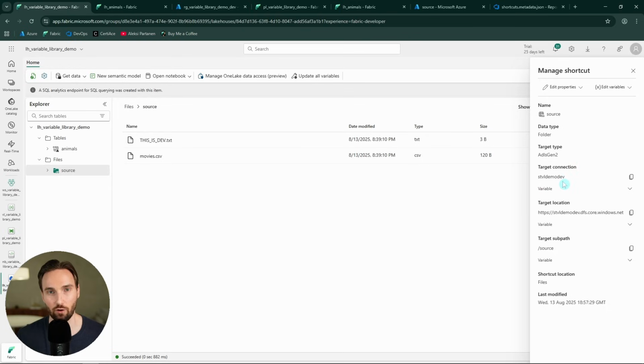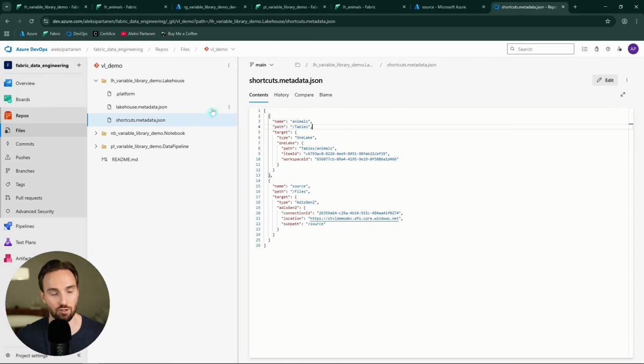But this target connection actually requires an ID, even though it is showing the connection name here. But this target location requires this kind of a URL that is pointing to that correct storage account in Azure. And how would you be able to know that this target connection here requires an ID and not this string? Well, version control is a very helpful feature for this. And I have actually attached this workspace to version control. And we can check out how these shortcuts look in version control.